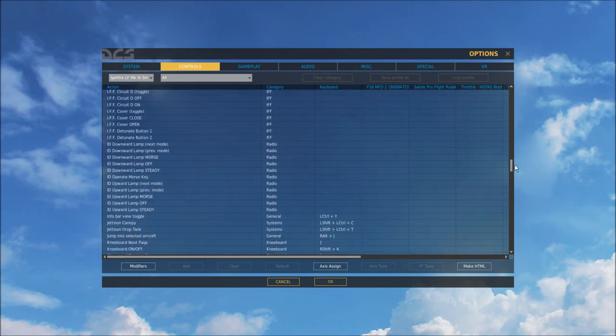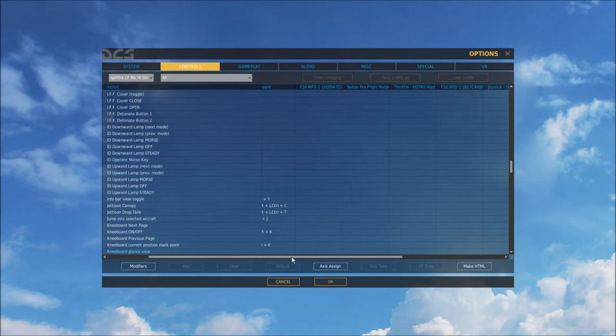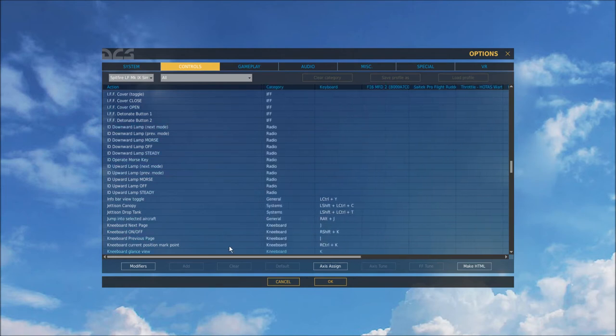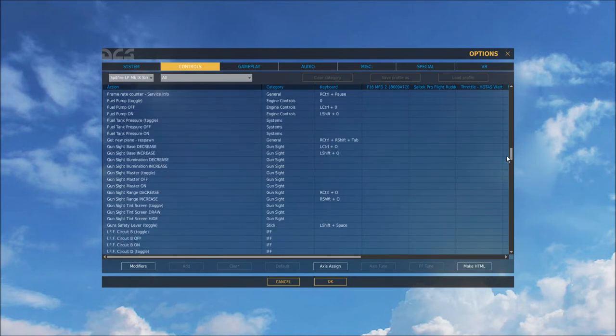If you want to go ahead and map directly, please note before you do this, you'll want to go ahead and actually plug in all your peripherals, your stick, rudder, throttle, etc., before you launch DCS so that it will populate that in this control list. You'll see that I've got a column here for every single peripheral. So let's pick a command here, let's say gear.